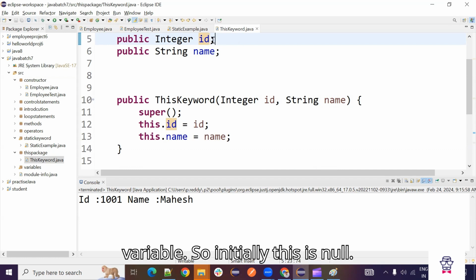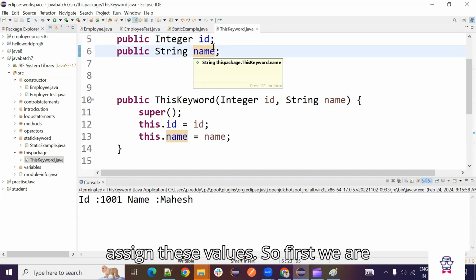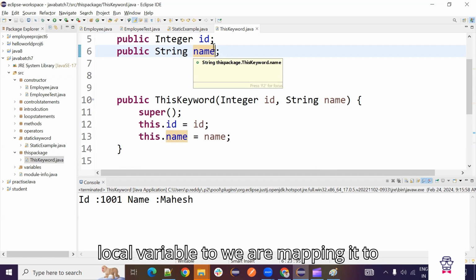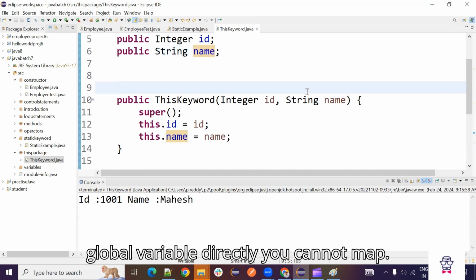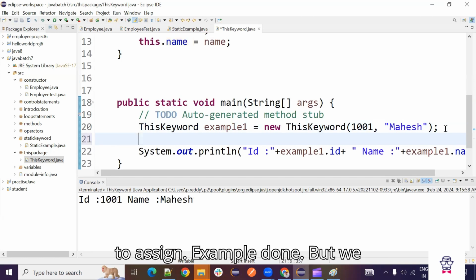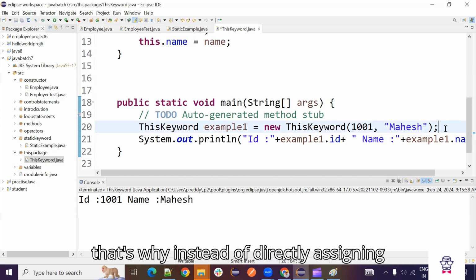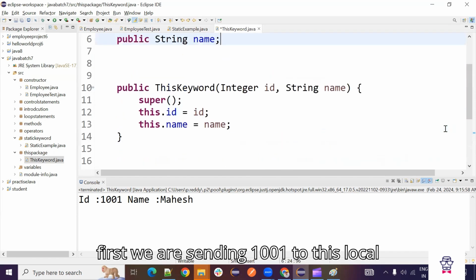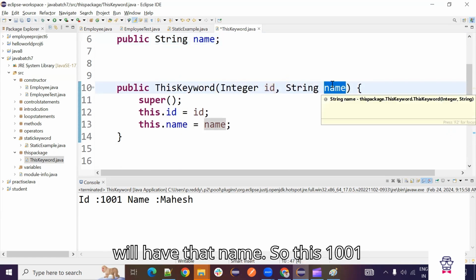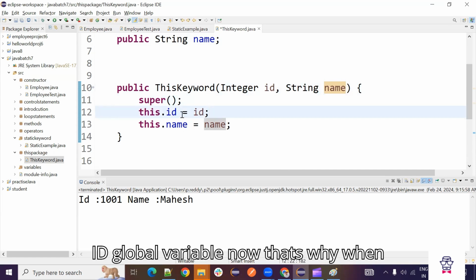Initially this is null. ID is null, name is null. We need to assign these values. So first we are sending them to the local variables, then from the local variables we are mapping them to the global variables. You cannot map directly. If you want to map directly, instead of sending in the constructor, we would need to assign here. But we are using a constructor here. So instead of directly assigning, first we are sending 1001 to this local variable. So ID will have 1001, name will have that name. Then this local variable, we are assigning to the ID global variable.